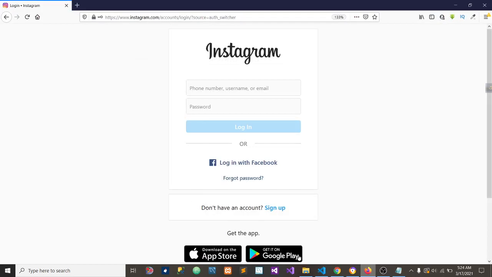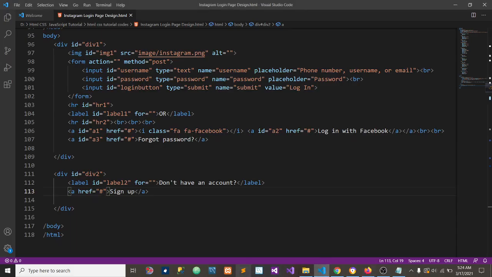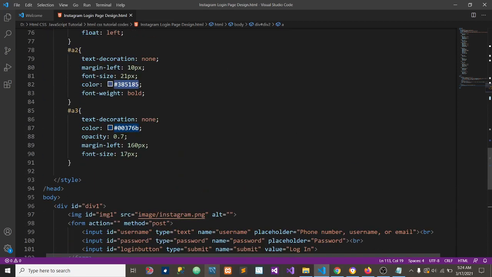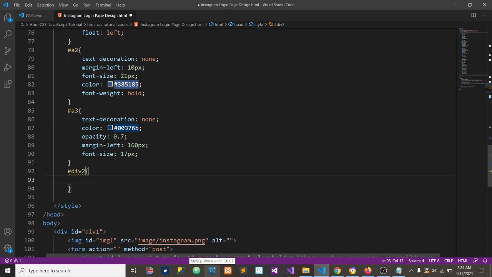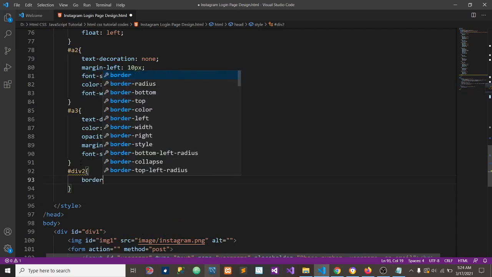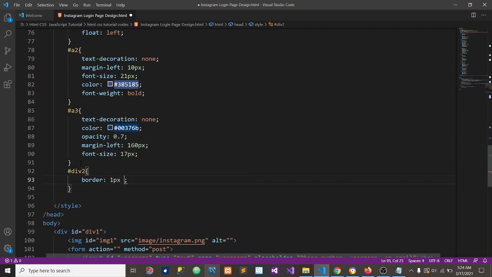So it is also a section, and now we have to design div2. So now I am moving on to div2. Let's do it. So hash div2. Yes, now we will take a border. It is 1 pixel solid, and then hash, the border color.